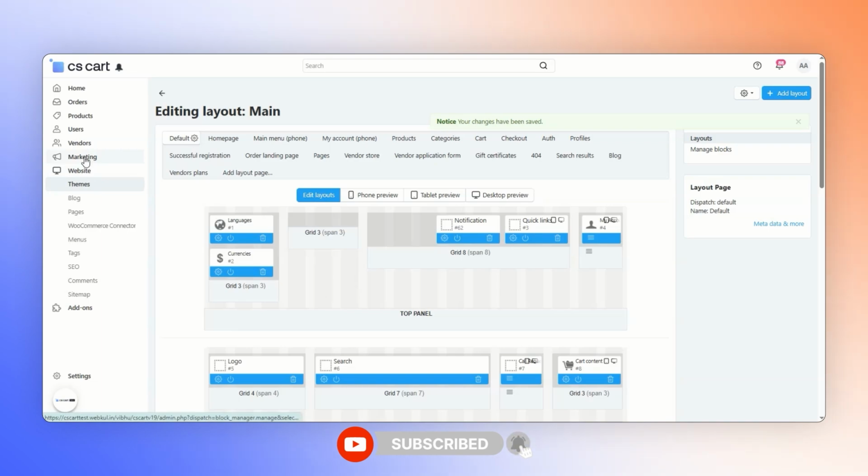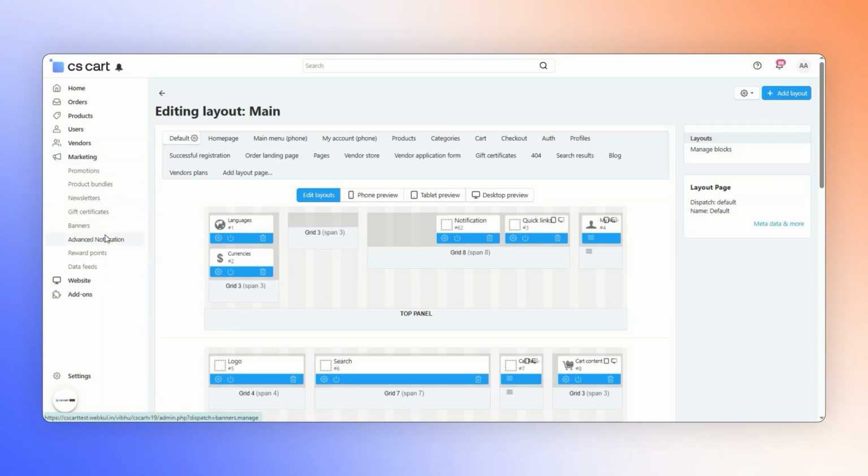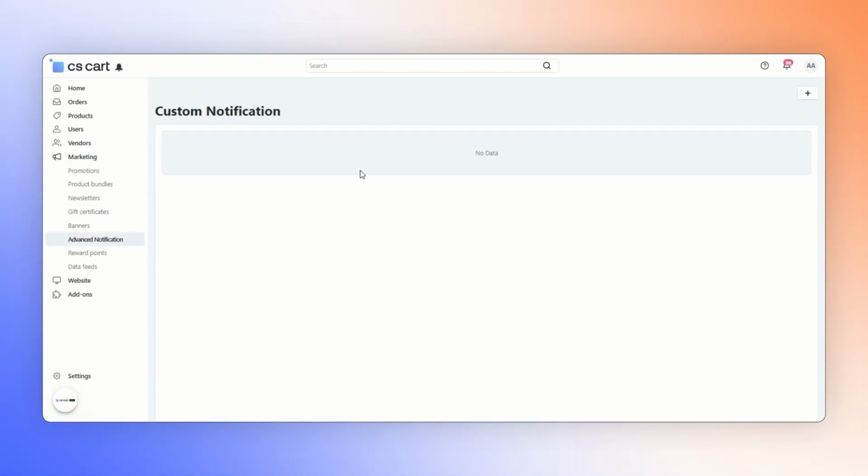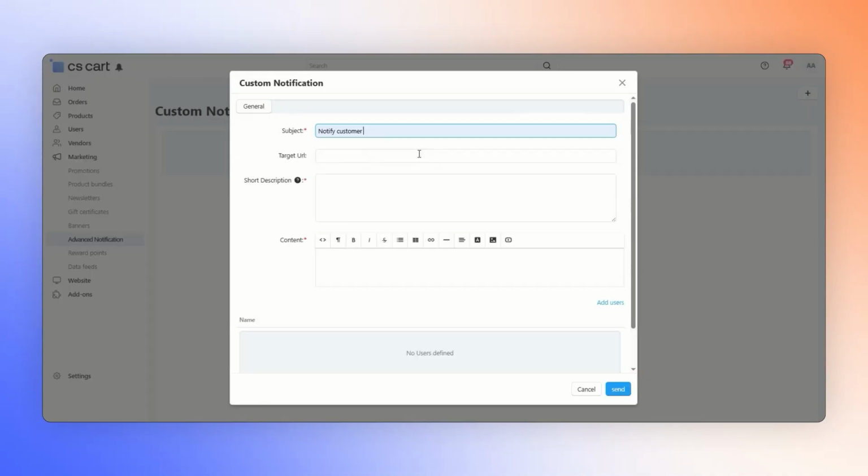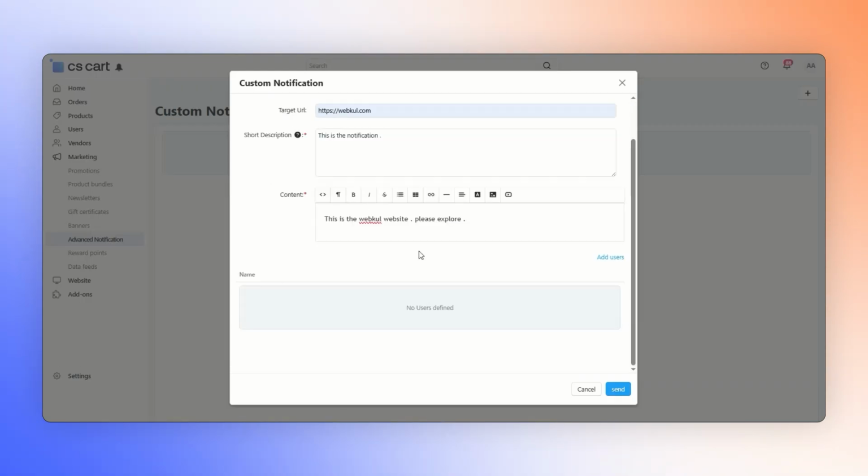Now go to Marketing and click on Advanced Notification. Here you will see the Custom Notification panel, where you can add users and send custom notifications to customers. Click the plus button, enter the subject, and then add the target URL. Then enter the short description and add the content here.